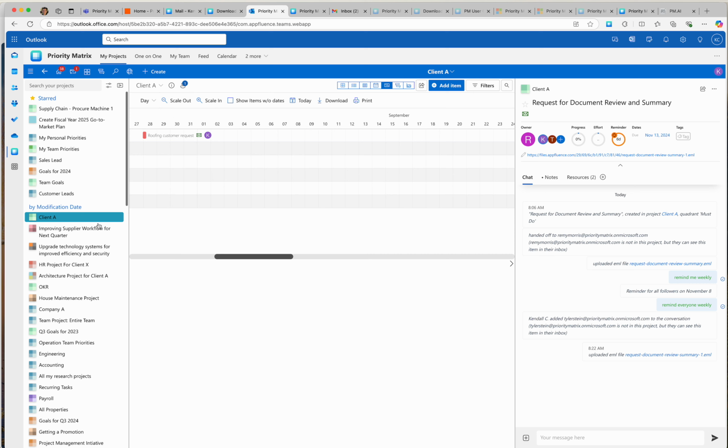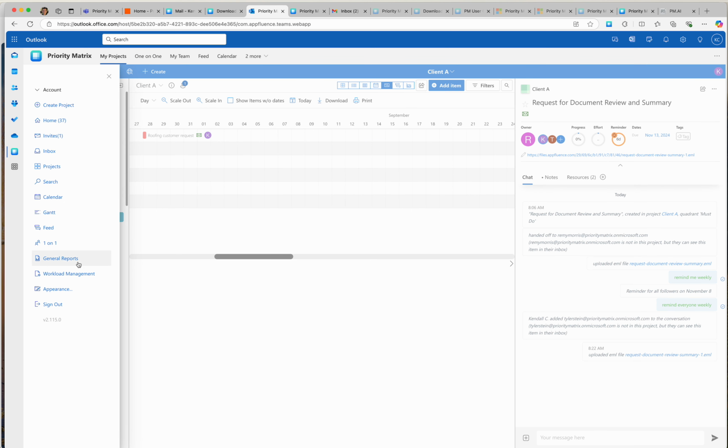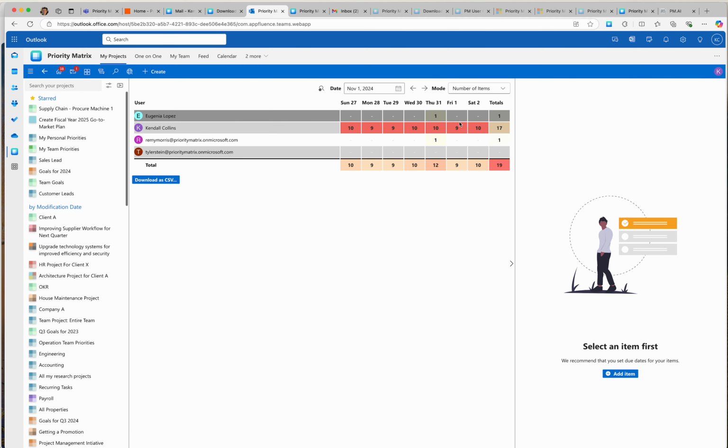So Pertimatrix actually also has what's called workload management. So then you can actually see everyone's workload in the coming week. So if you have different resources, different people, and you want to know what it is that's on their plates for the coming weeks, Pertimatrix gives you that full visibility.